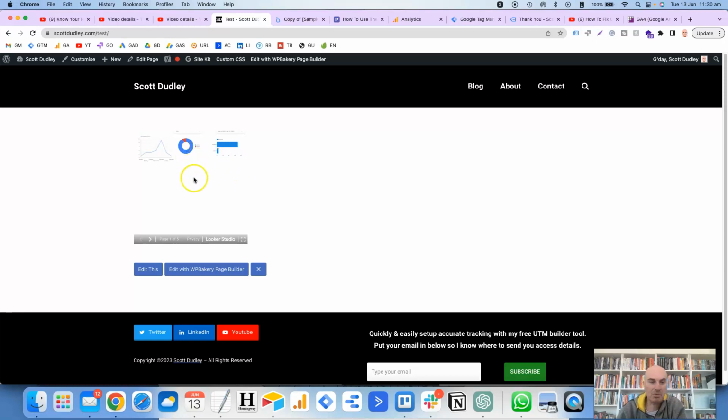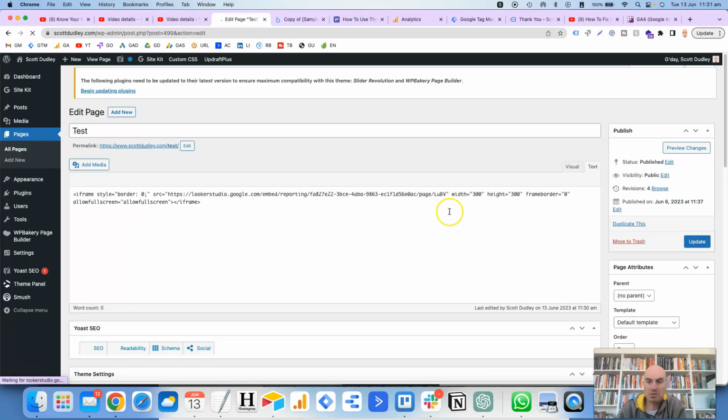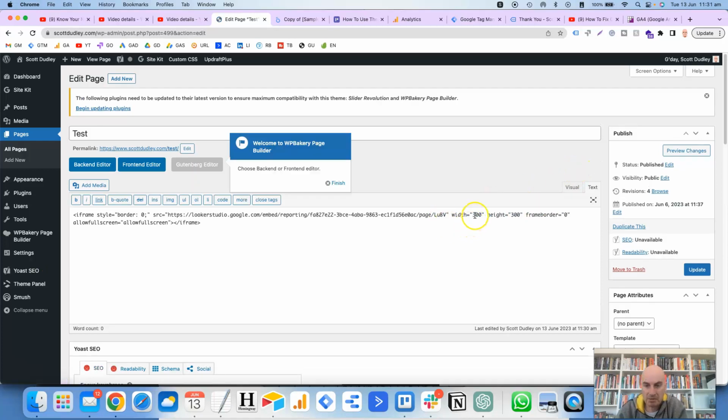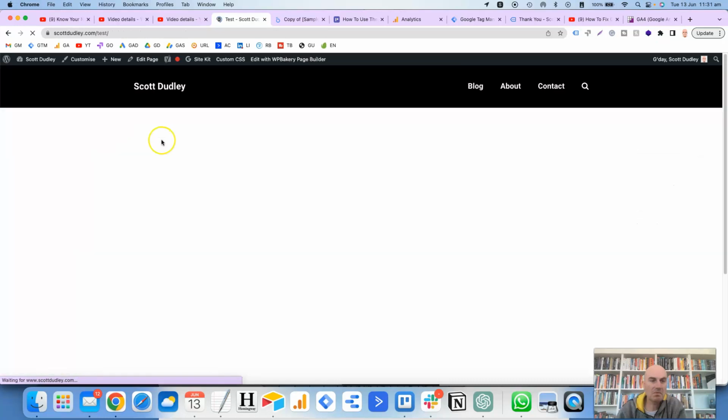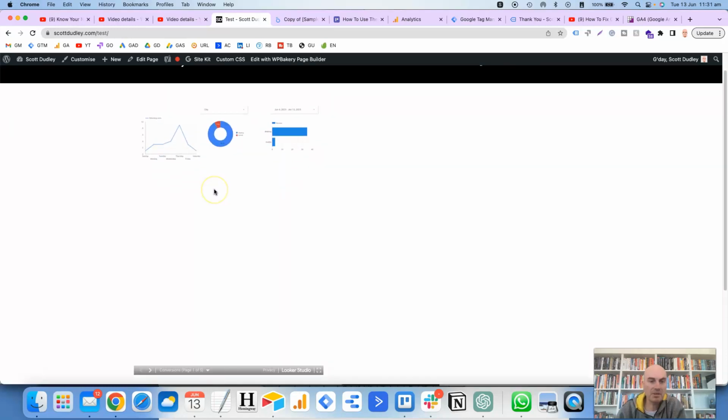Obviously, this report here, it's not the most visually appealing report, but you sort of get the idea. It's just a matter of playing around with the different heights and widths. We might just give it one more shot here. Maybe we'll make it width of 500 and a height of 700. Update. View the page. And there we go there. So yeah, obviously this time around I've made it far too high and not wide enough.